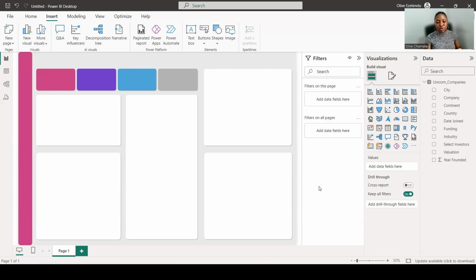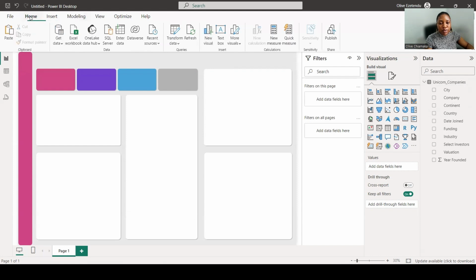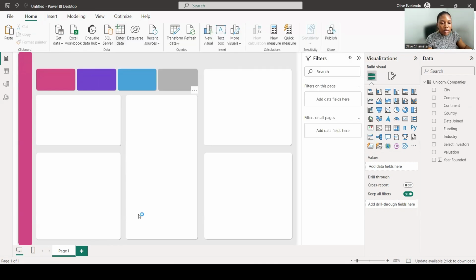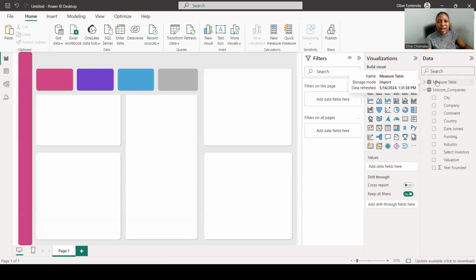So this is what our structure looks like, okay? So let's start working on some things. But before then, I'm just going to show you something. Now, let's say we want to write our measure. We'll come to home and get our measure table. Now we have our measures table.